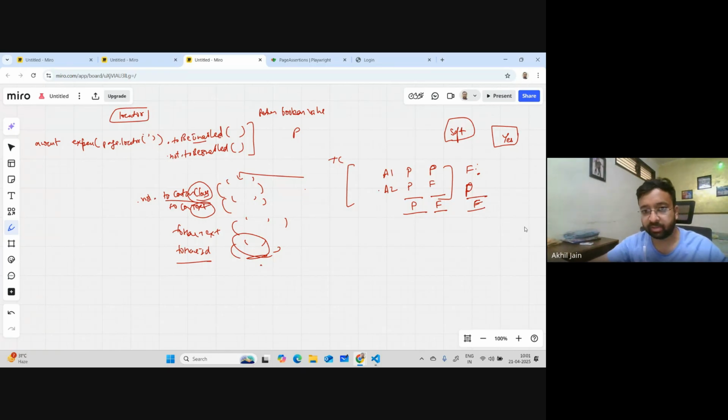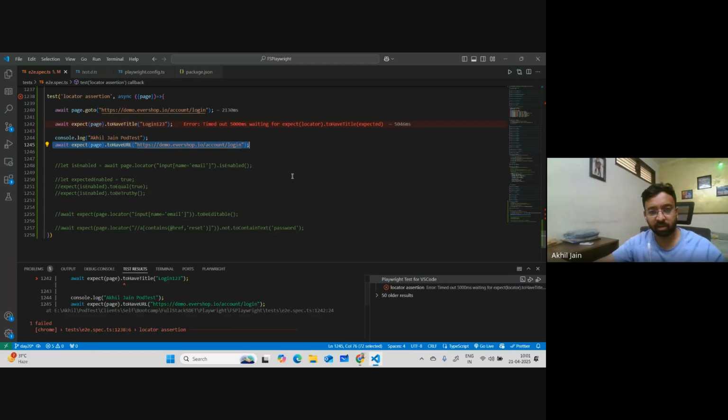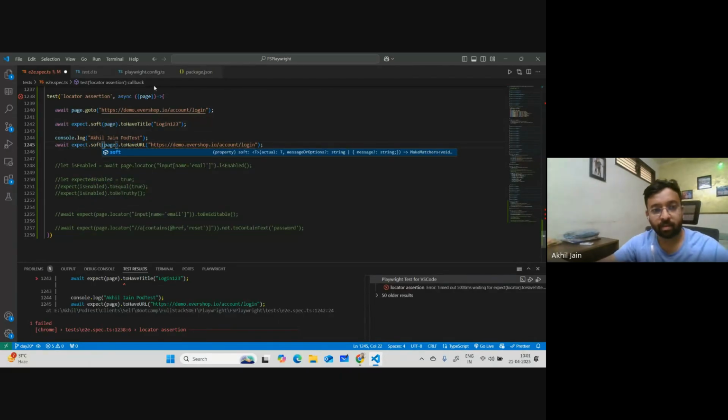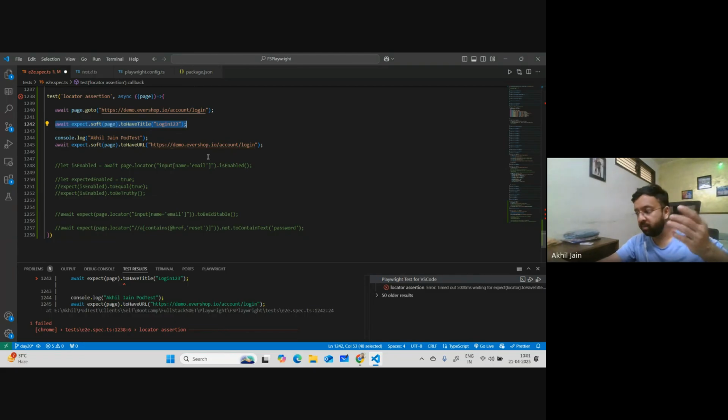Now, how to put soft assert? For putting a soft assert, what you have to do is go here into the expect. That's it. What it does is it keeps collecting all the values, and once the execution completes, it collects the results of all the assertions. If everything passed, it will mark the test case as passed. If even one failed, it will mark the test case as failed, but it will not stop the execution. So let's run it and see.